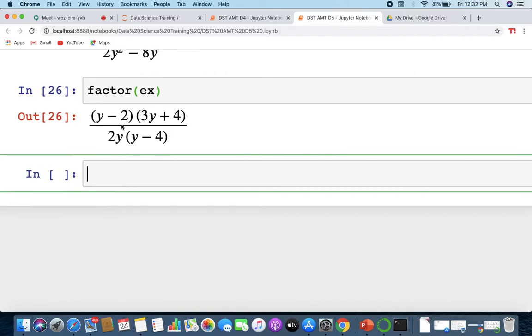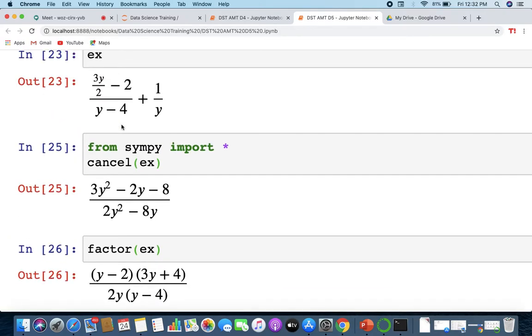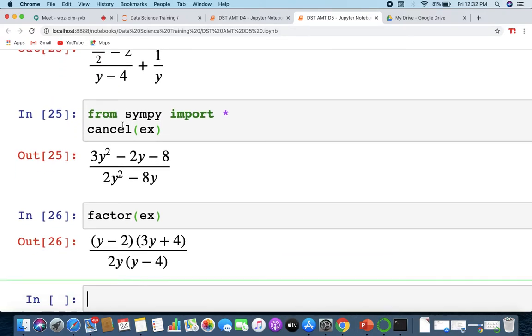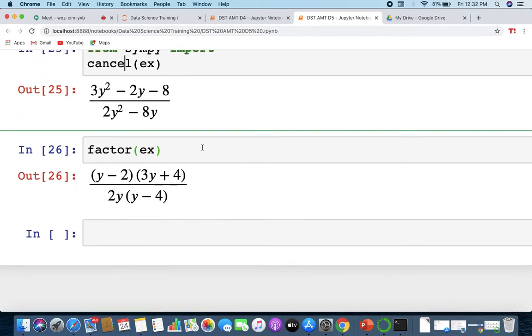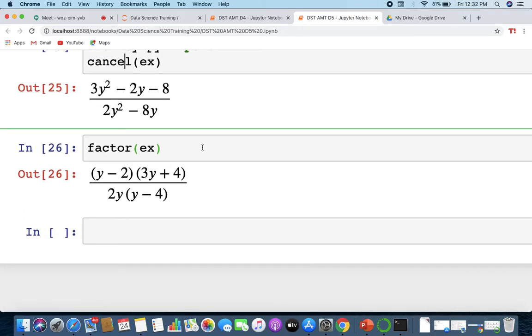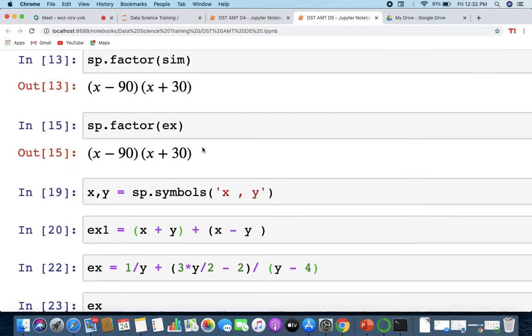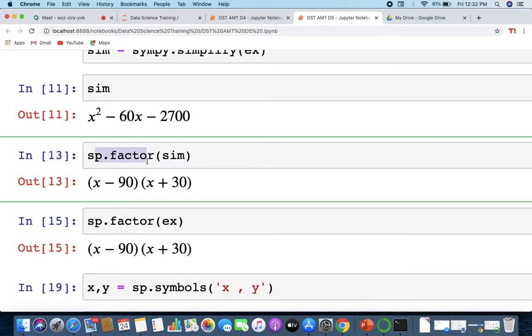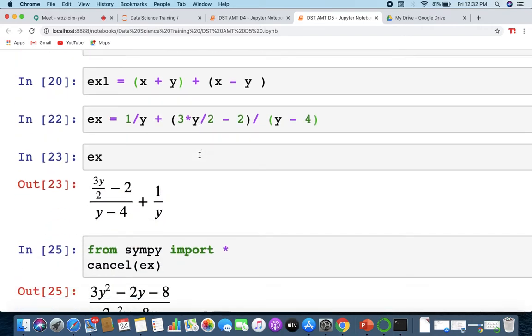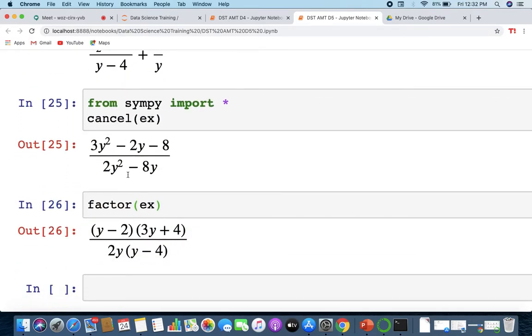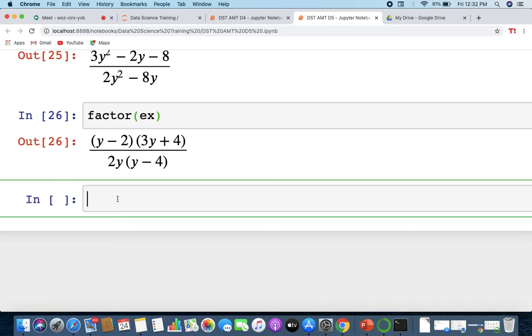Sir, in cell number 25, what is that from SymPy import star, that star one? That is all the modules you are importing. So instead of writing sp dot factor or sp dot cancel every time, I'll just write factor or cancel. I don't need to write sp or smp a lot of times for that.